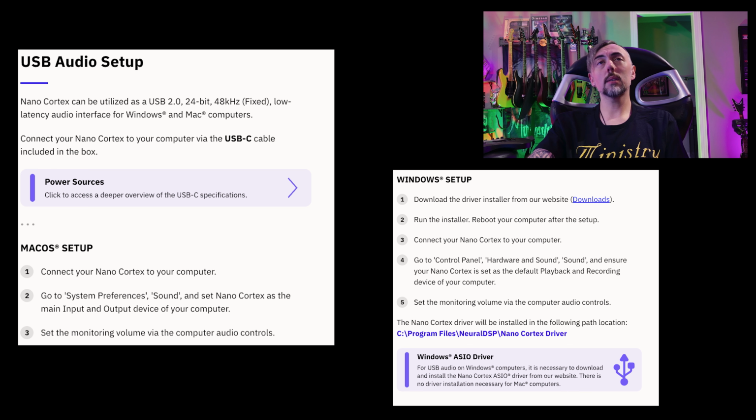Okay, so really quick with USB audio. The Nano Cortex is using USB 2.0. It's 24-bit and 48 kilohertz fixed with its low latency audio interface. So for both Windows and Mac, same thing. It's fixed at 48, so there's no changing that configuration at all.